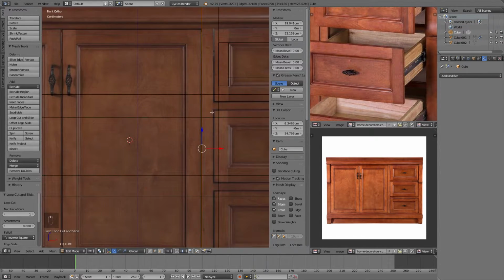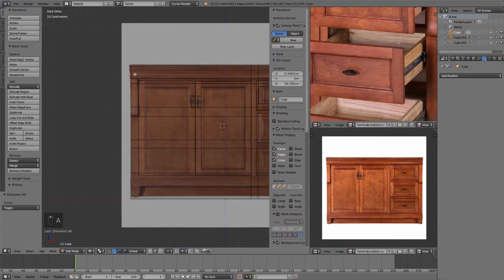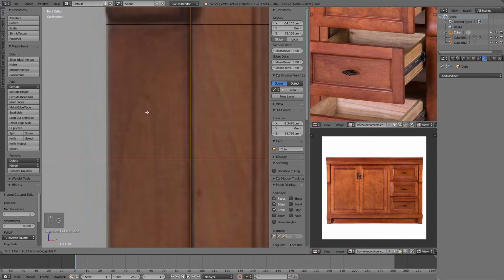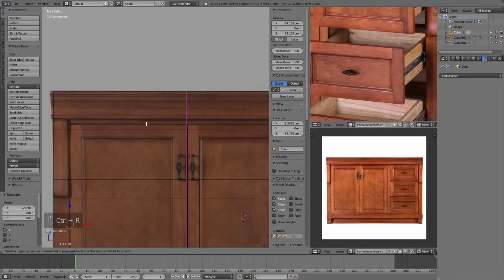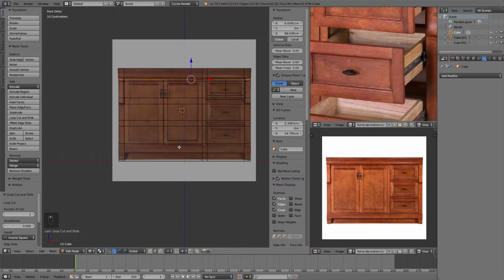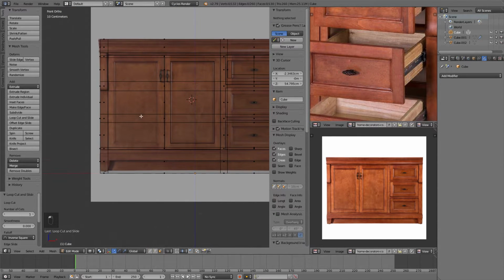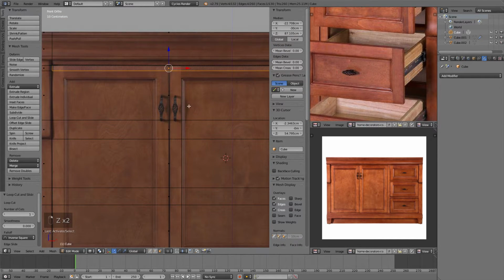So that's around here. Basically on top of the door. Same goes for this side. And on top. And on the bottom. Now I have to make sure that I grab the correct faces.